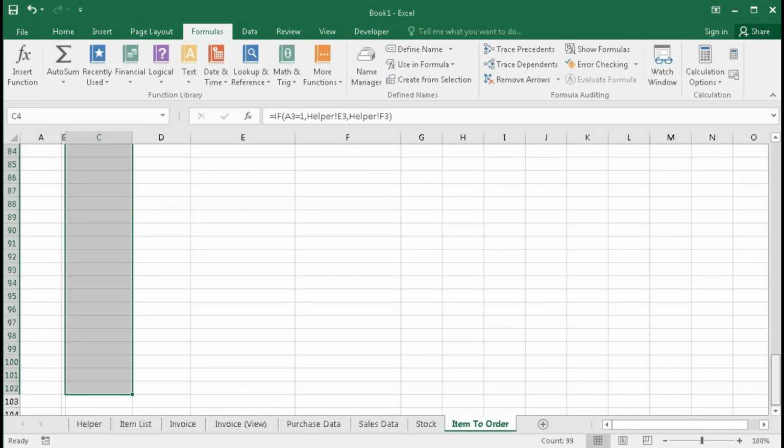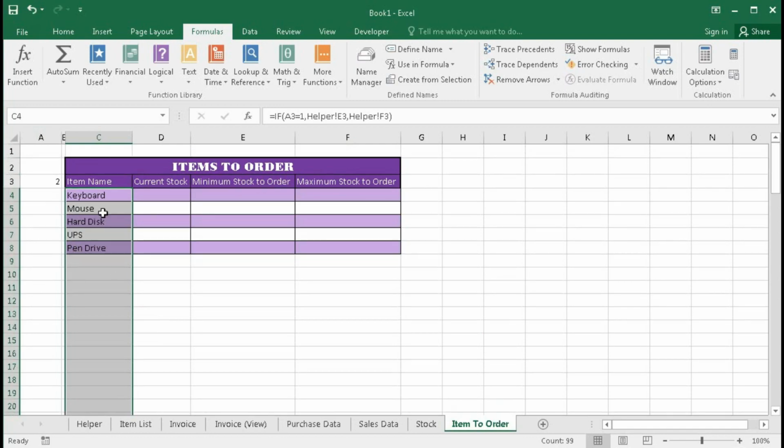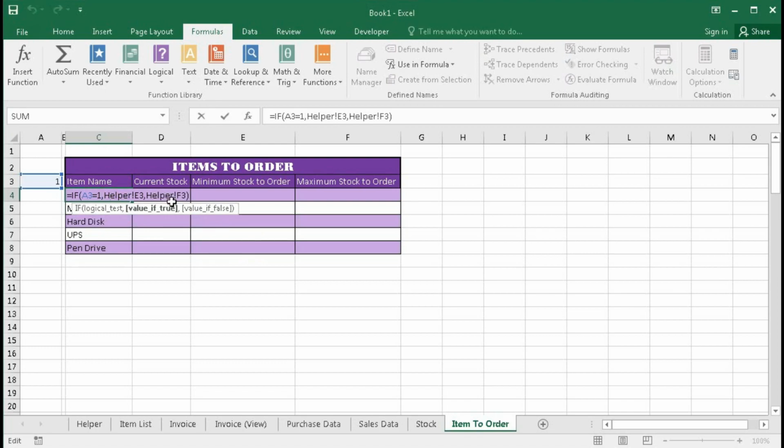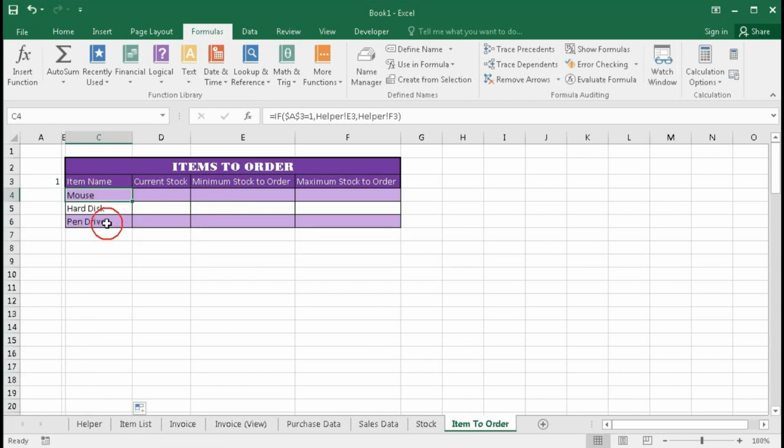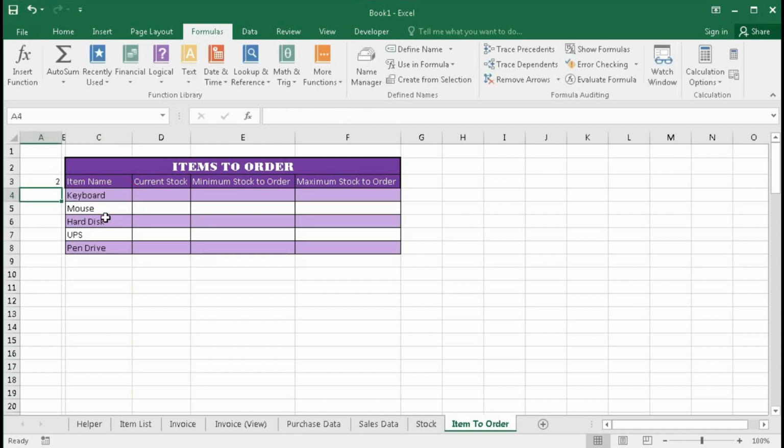Okay. So you can see here, we got 1, 2, 3, 4, 5 items. And if I type here 1, there is some problem. Let's see what the problem is. E3 F3. Okay. E4 F4. Okay. The problem is we have to fix this A3. F4 enter. Now if I drag this, yes, we have 3 items. If I type 2, we have 5 items.